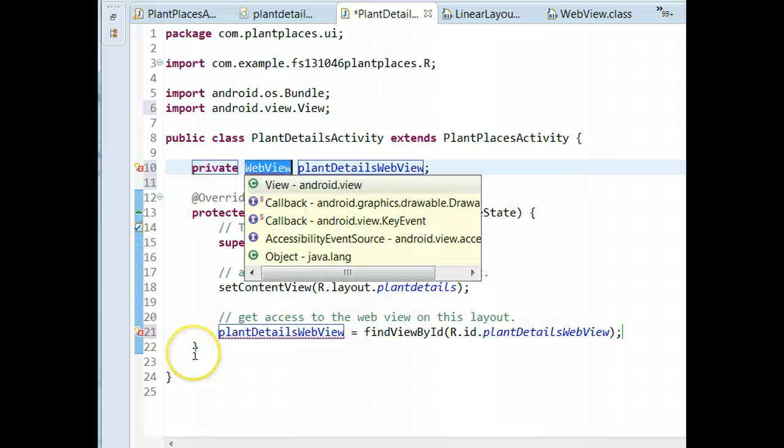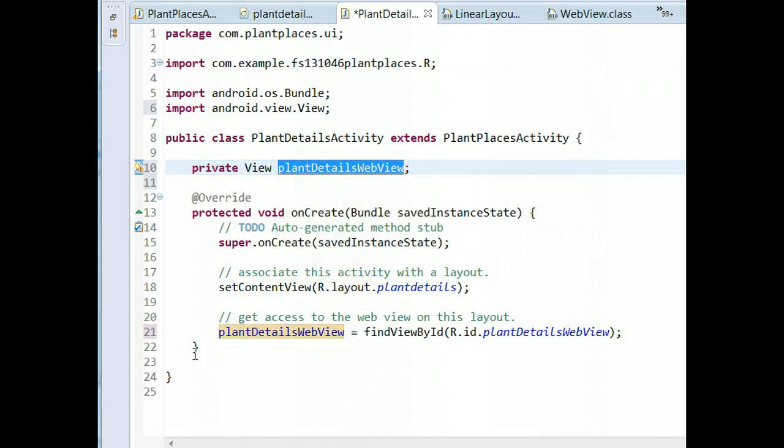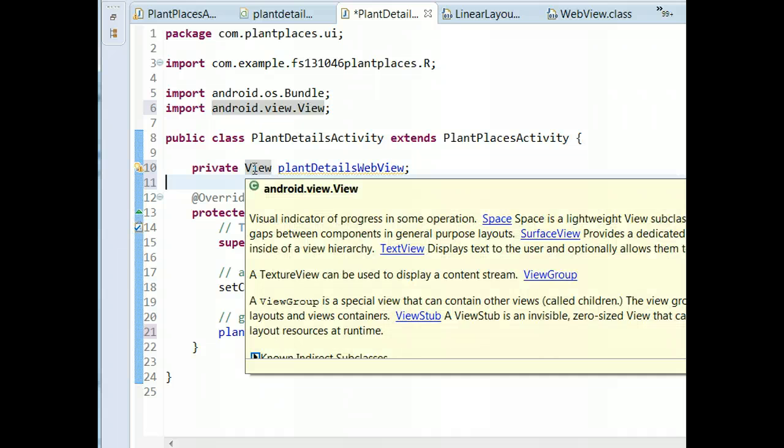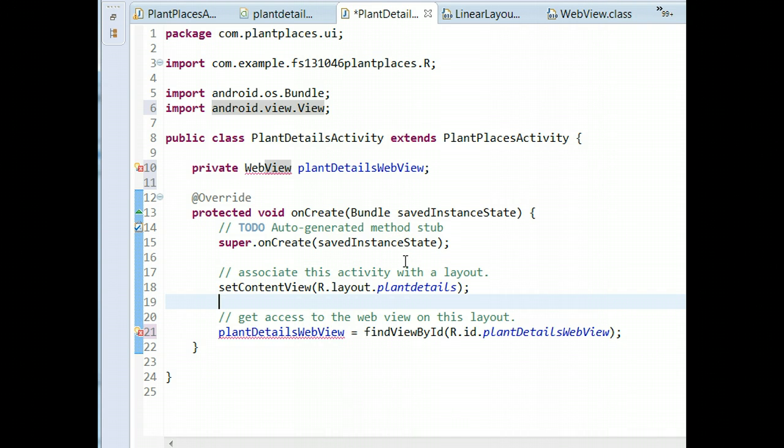Tab through and enter. And we should be all set. Okay, we're good. Okay, so whoops, it changed again. Sometimes that gets a little bit tricky, doesn't it? So I change this to WebView. The reason I want to change it to WebView is that will allow me to set the URL on it.